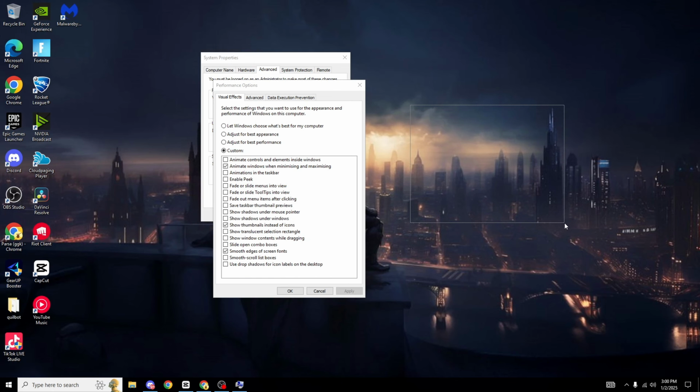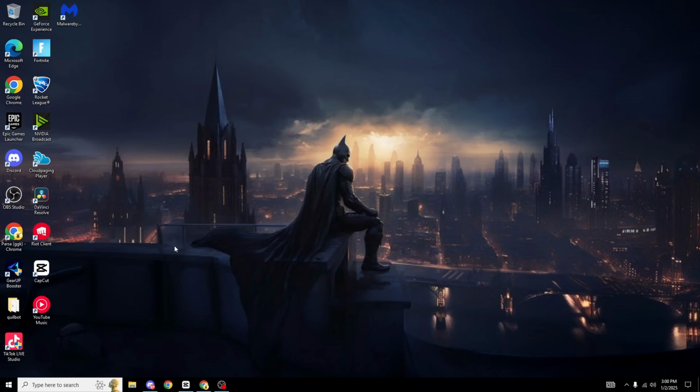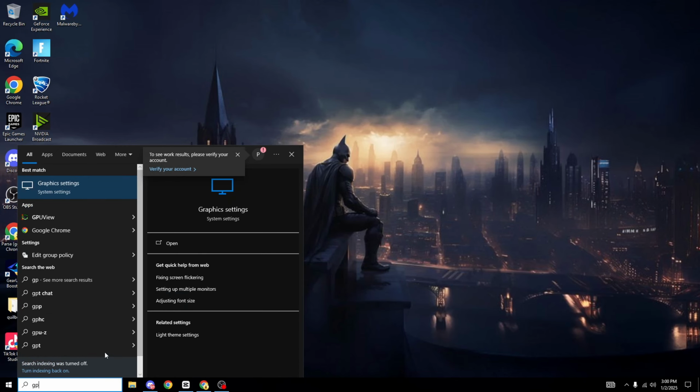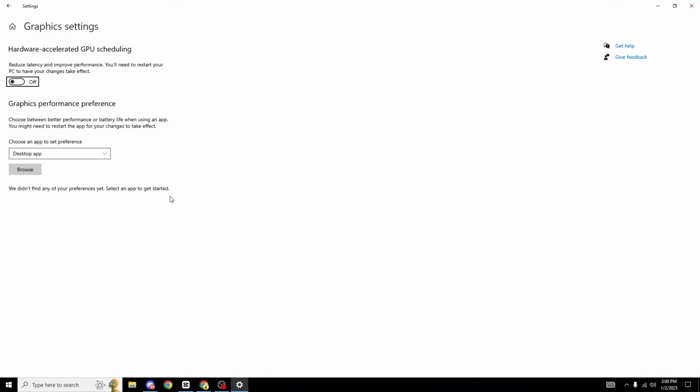Obviously there's much more that happened, but this is just one of them, for example, that causes you to get so much less delay. Once you're done with this, close these up. What we want to do, head over to the search bar, type GPU, and graphics settings will pop up. Click onto graphics settings, hardware accelerated GPU scheduling.